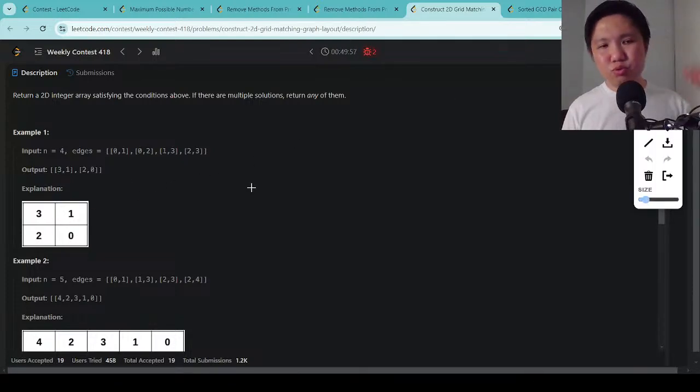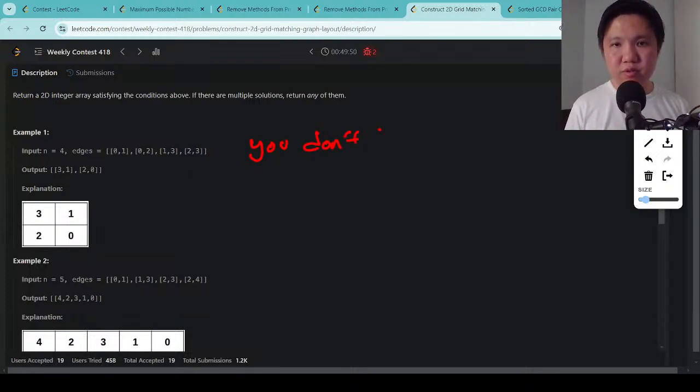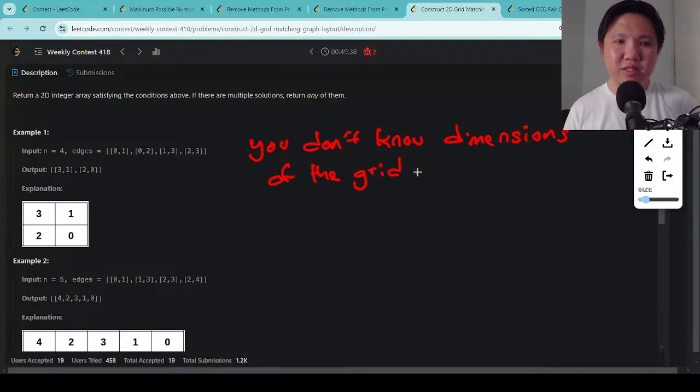So there's 2 tricky things. One is you don't know the dimensions of the grid. That's one thing that's tricky. And then 2, yeah, I think that's tricky.